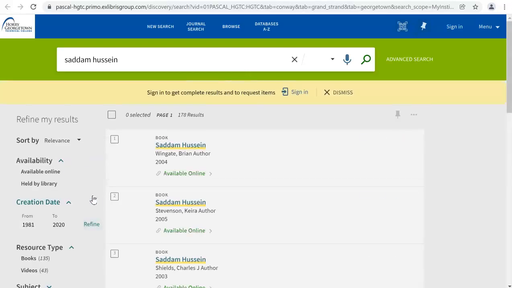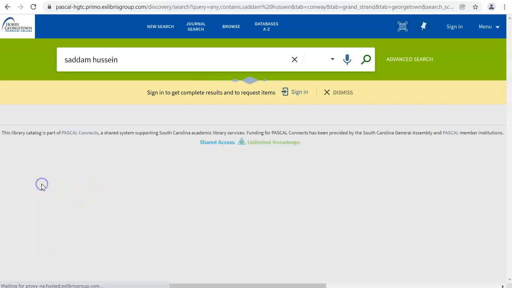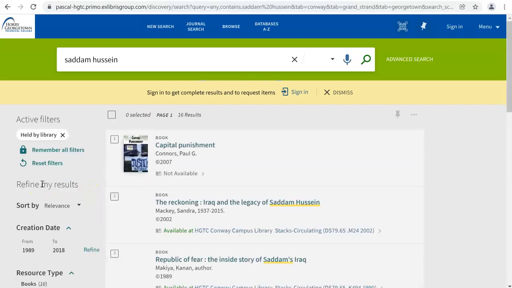When you search our library catalog, you initially will receive results that may be print resources or ebooks. If you want to limit to only items that are held by our library, meaning physical items, after you conduct your search, click here where it says Held by Library. Your search list will become smaller and list only items that are either available for checkout or ones that we own but that are currently checked out.